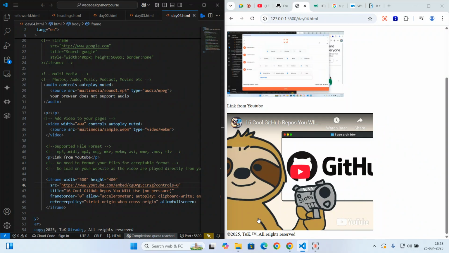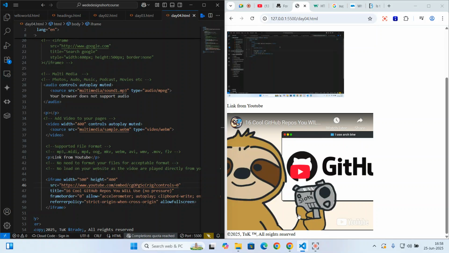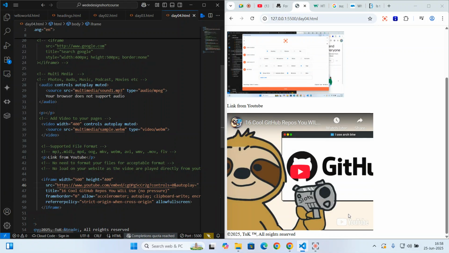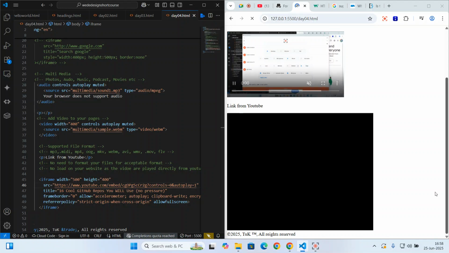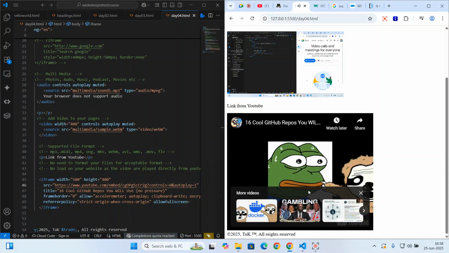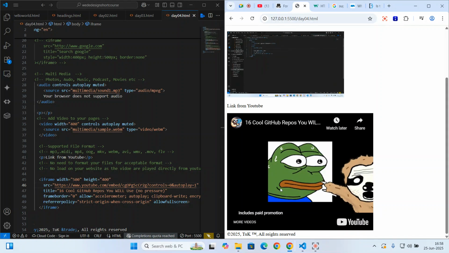You can see now I don't have controls, right? So the user cannot go to next, they cannot go to previous or something like that. Now, if I want this video to automatically play when the page loads, I'll simply say autoplay equals 1. So when the page loads, okay, I can only pause it, but I cannot go next or previous or things like that.